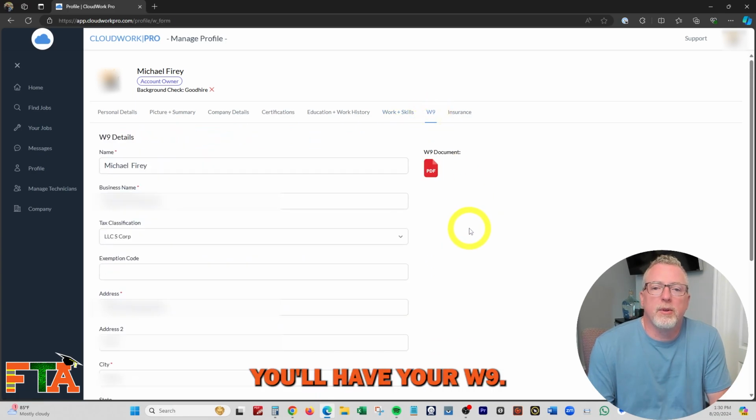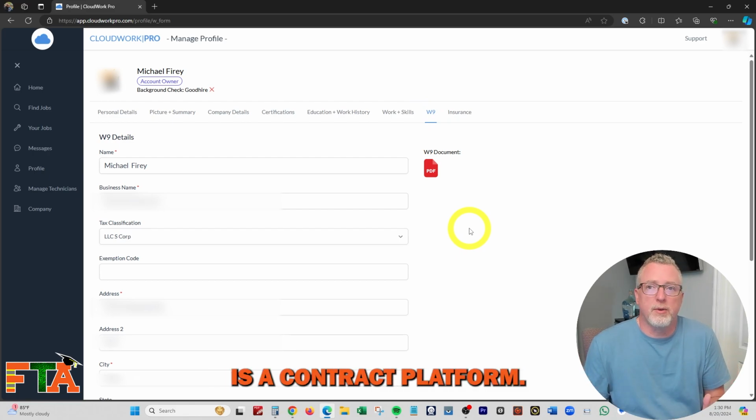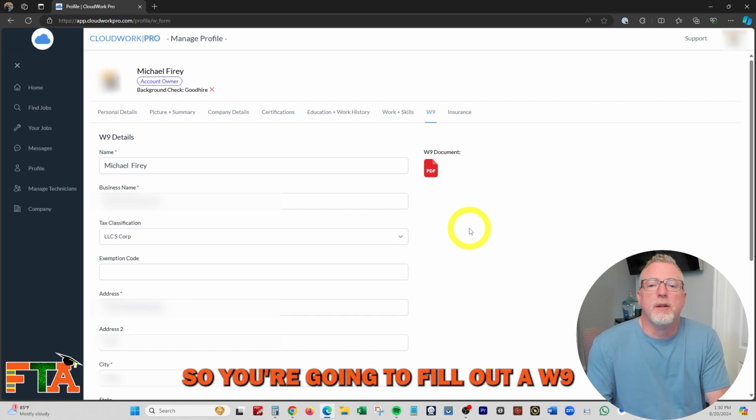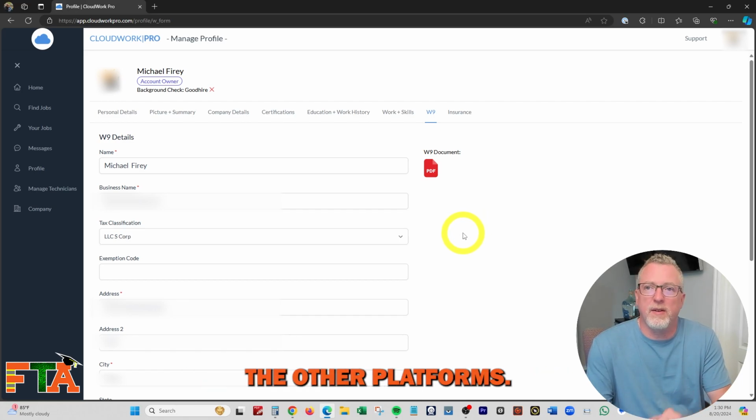Then of course you'll have your W-9, and that's pretty standard for contract work. Again, CloudWork Pro is a contract platform. You're not an employee, so you're going to fill out a W-9. You have to pay your own taxes, just like any of the other platforms.